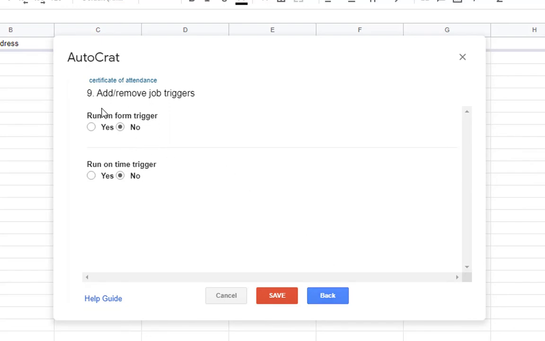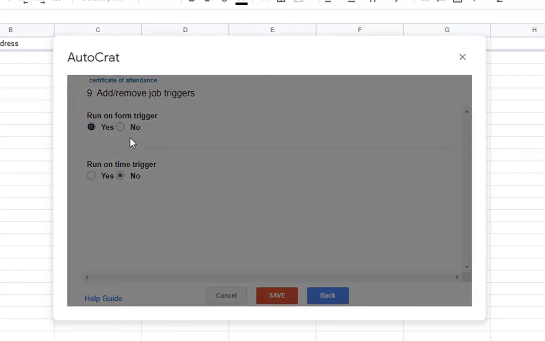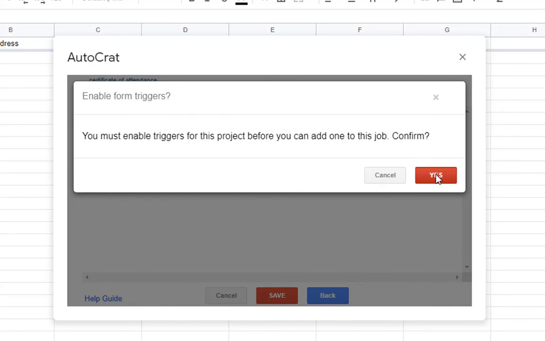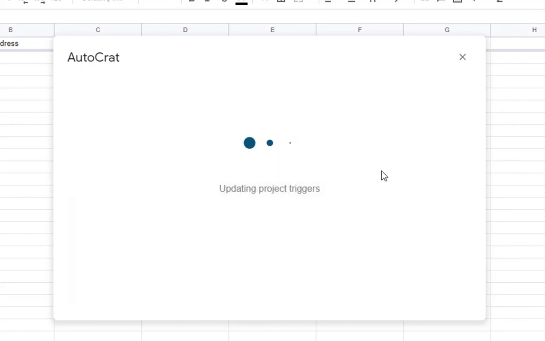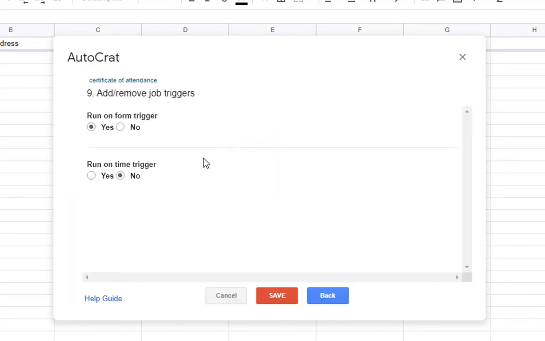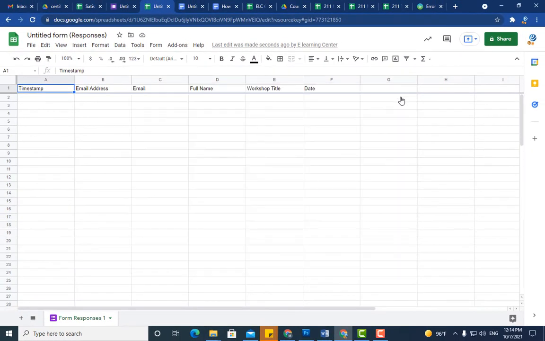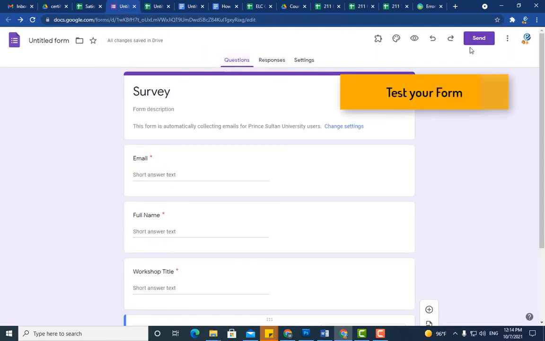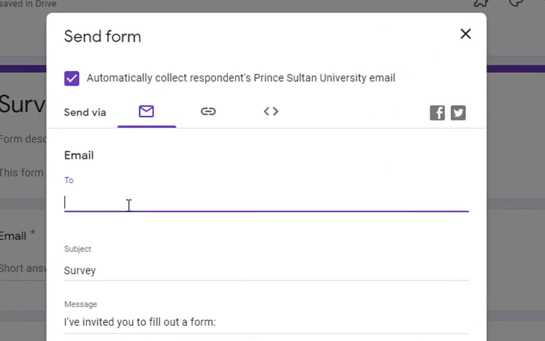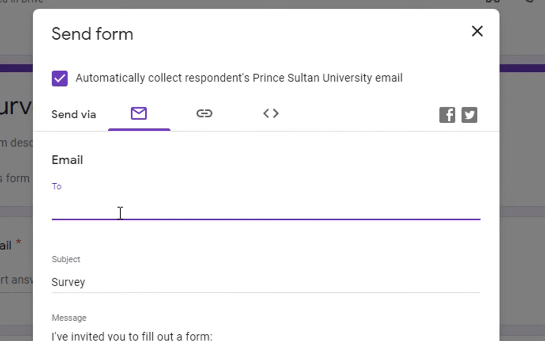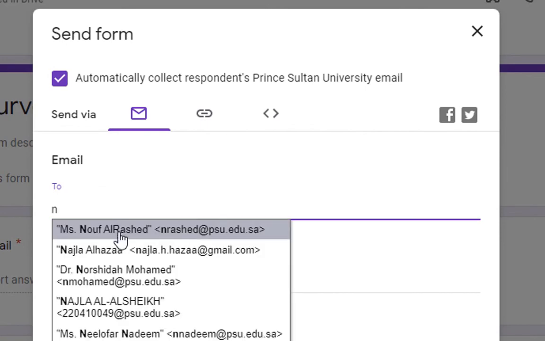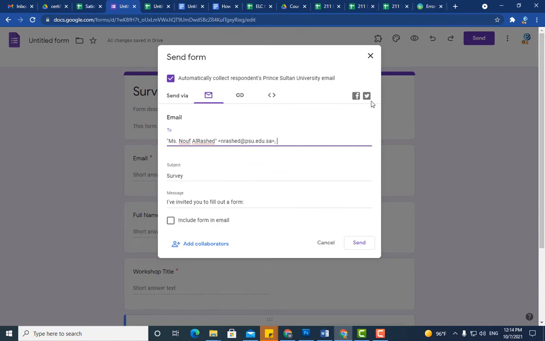Select Yes for Run on Form trigger if you would like certificates to be generated automatically on form submission. Then click Yes to confirm these changes. Then click Save to finish creating your merge job. Test your form. You can fill out the form and submit it to test your automation process. Immediately after submitting the form, you should see a new row in the responses spreadsheet.